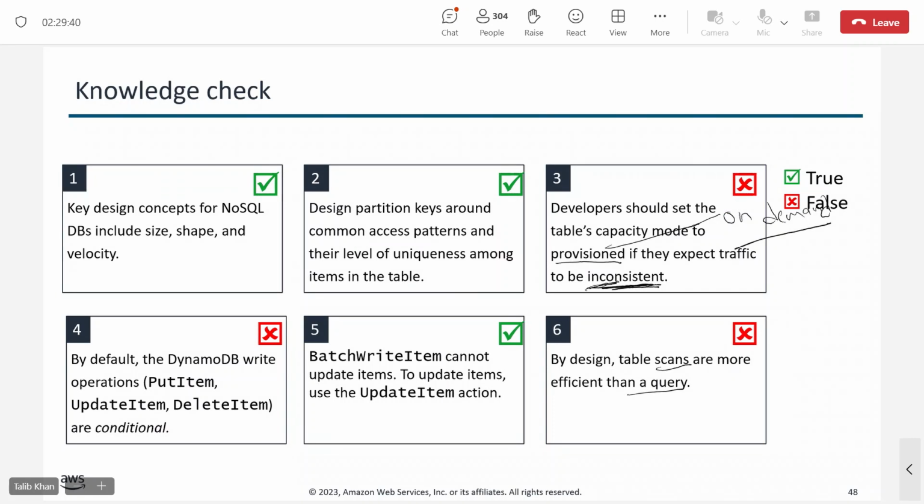What about 4? Number 4 is basically this. By default, DynamoDB write operations are unconditional, not conditional. If you want to define conditions, then you can do that. But by default, they are unconditional. "By default" is the keyword for you.